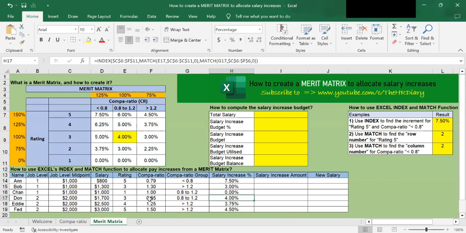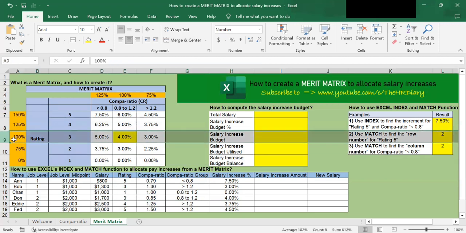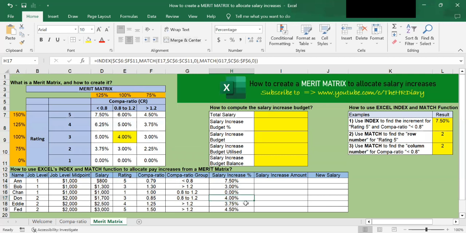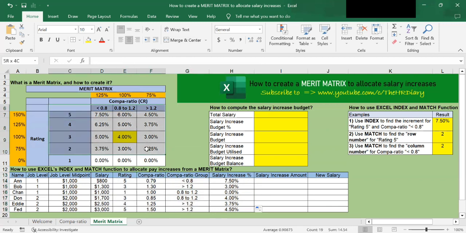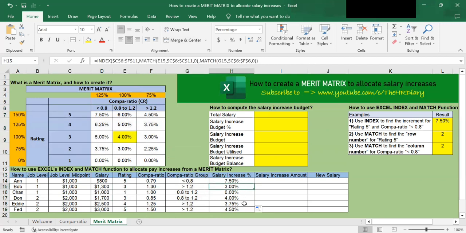And let's see here, Compa-Ratio rating of 3 and Compa-Ratio between 0.8 to 1.2, it is 4%. So you get this. So the formula works. Perfect. This formula draws from the rating here as well as the Compa-Ratio group. It looks up this table and gives us the increase percentage for the staff.